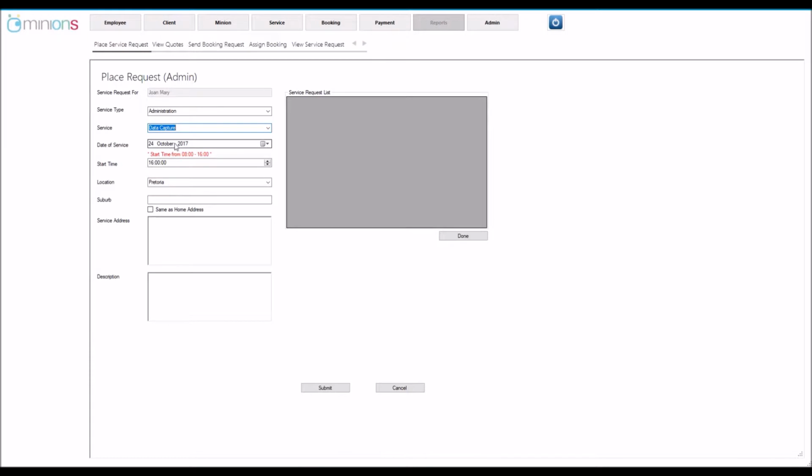Now we can select the date of service. Let's select the date for the 27th. We can see the days that we can select from. So let's say 8 o'clock. The location, let's say it's in Pretoria, in the suburb Hatfield.